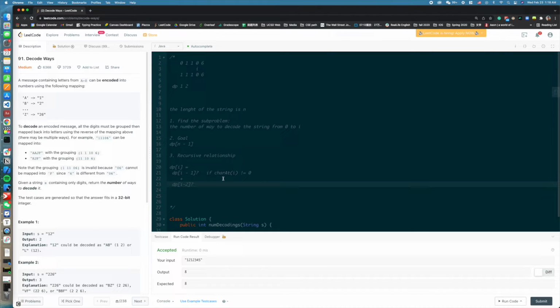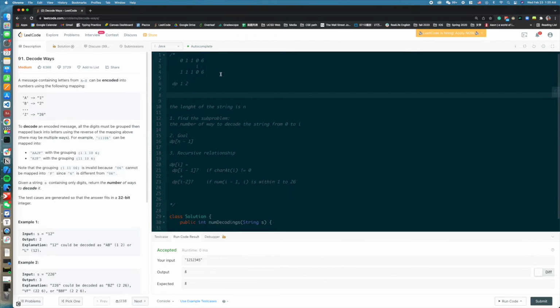For this case, as we said during our explanation, we have to make sure that this is a valid integer. So only if the number created by i minus 1 and i is within the 1 to 26 boundary, included. Okay, looks good. Here are the other cases you should also think about when it comes to dp[i - 2].